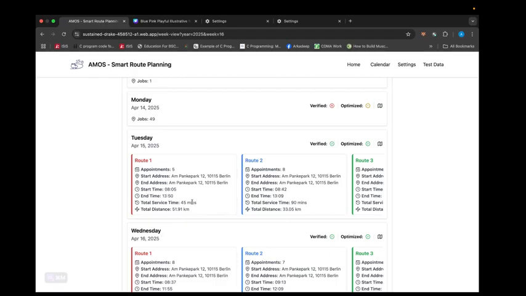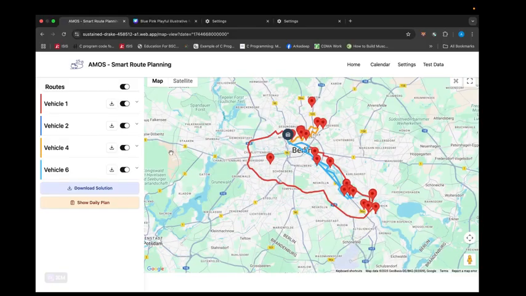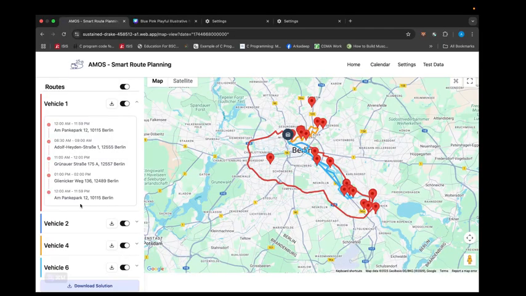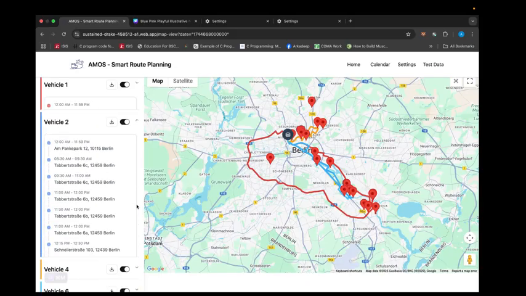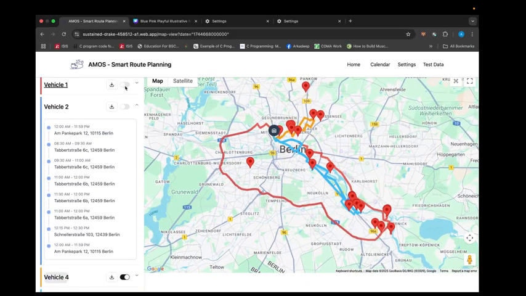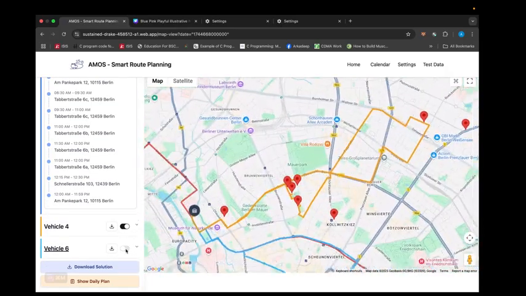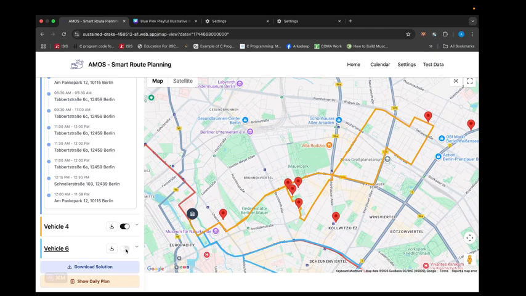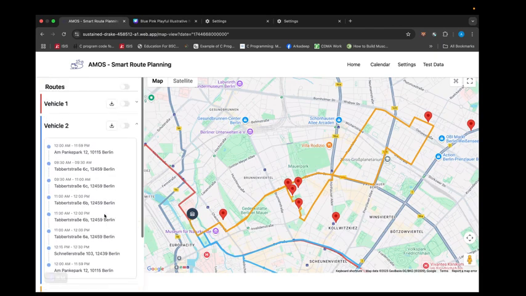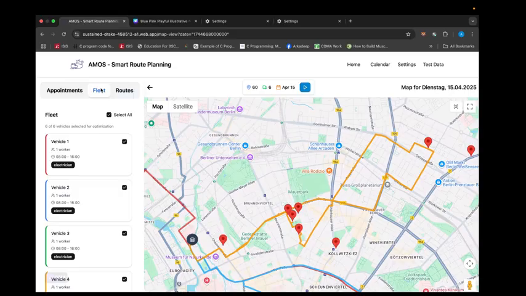But you would also want to see the details of the specific day, right? Of course, you can. If you click on this, you can see for each of the vehicles where it starts, where it ends, and the number of destinations that vehicle has to travel to. We also have a capability of toggling on and off the vehicles so that you can see a specific route or some specific routes. You can also download the solution, or you can also get back to the fleet as well. Once you go to fleet, you can see the number of workers that you have for the specific vehicle, and you can also see the characteristics or the skills which are mapped to that specific vehicle.